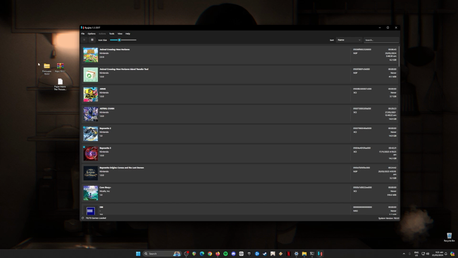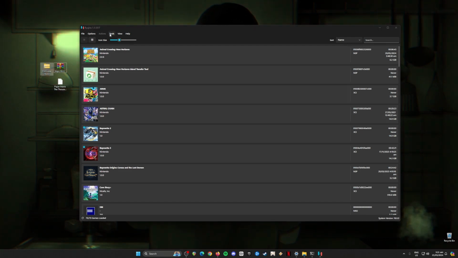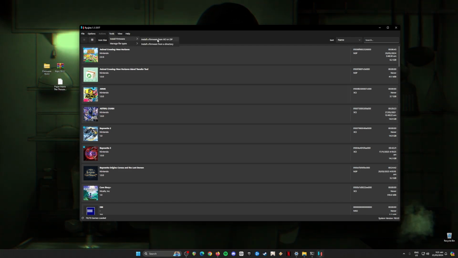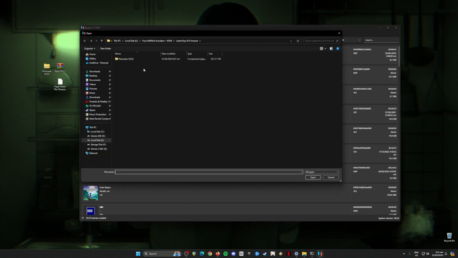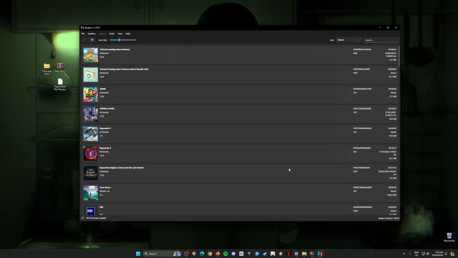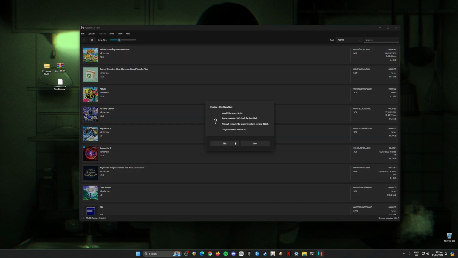Then the next step is to install the firmware file of the Switch. Just go to Tools, go to Install Firmware from XCI or zip file, locate that firmware file and hit open. And it will say that we have to install this firmware version here. Hit yes, and it will say successfully installed.